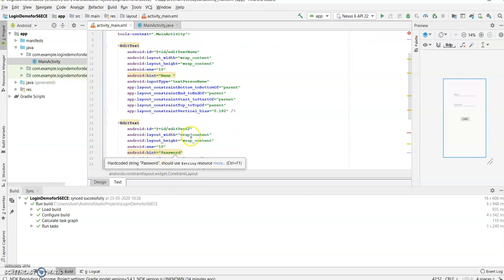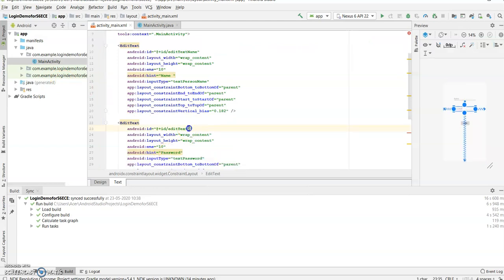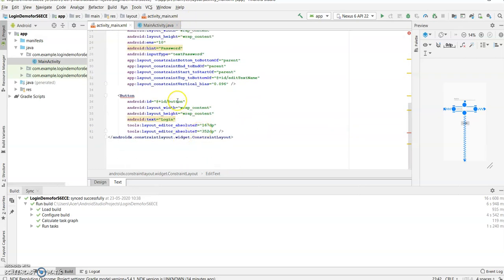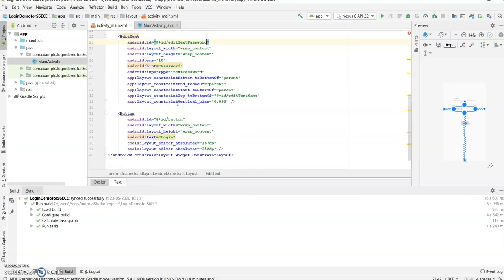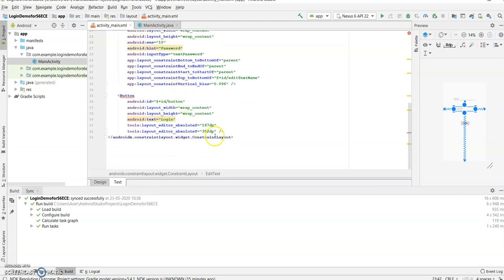So for edit text name, I'll make a small change, like I change its ID, because we'll be using this ID at a later point of time. So when there are so many elements, it would be good if we can identify them with a suitable ID which will give you the idea. So edit text name, edit text password, and again you have the ID called button, and then you have the text definition over here. You have the wrap content, and you have the password options and all. The hint options that are set and all.